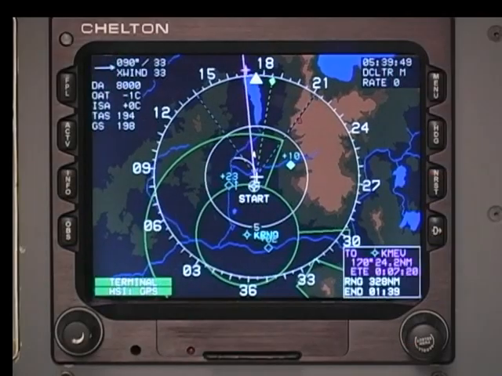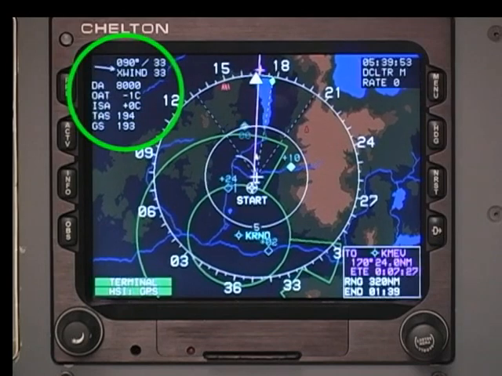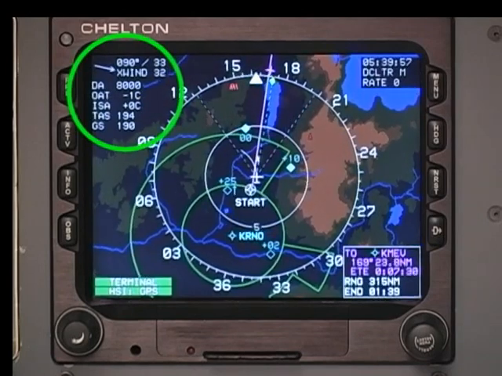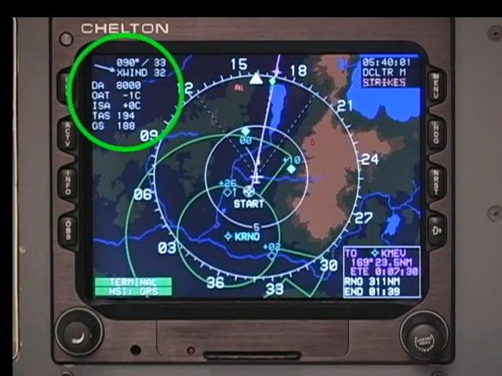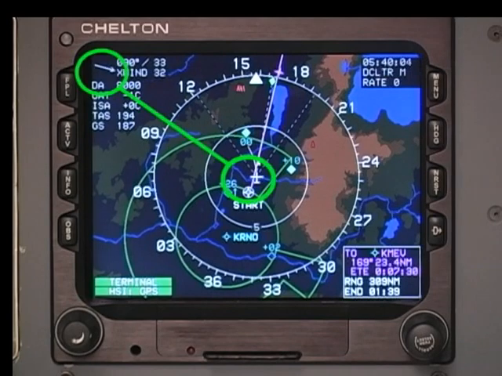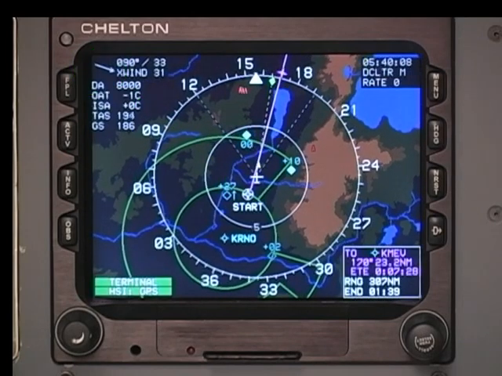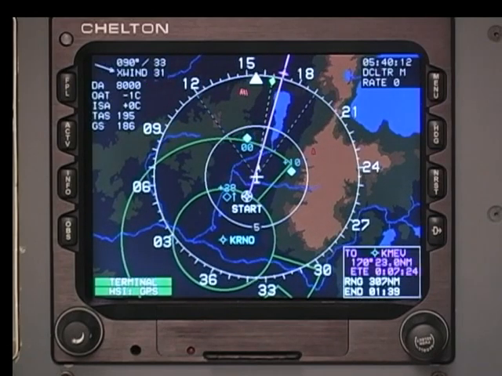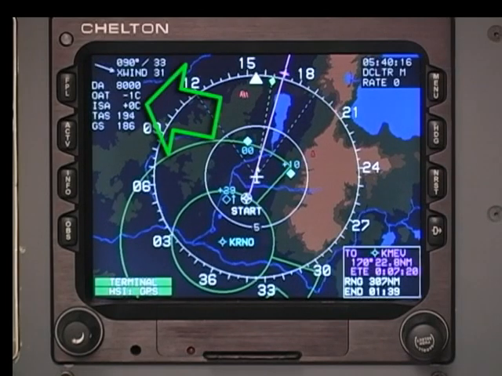The MFD shows air data in the upper left corner, including winds aloft, crosswind component, wind direction indicator, density altitude, outside air temperature, isotemperature, true airspeed, and ground speed. The wind direction arrow is relative to the aircraft symbol in the center of the screen. Density altitude is shown in yellow when the temperature is above standard day conditions. Outside air temperature may be configured for Fahrenheit or Celsius during installation.